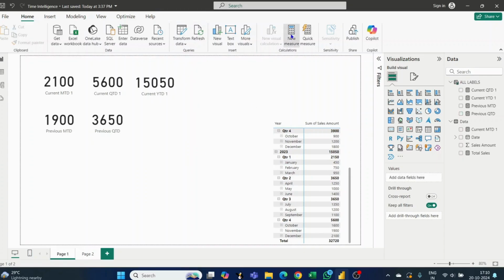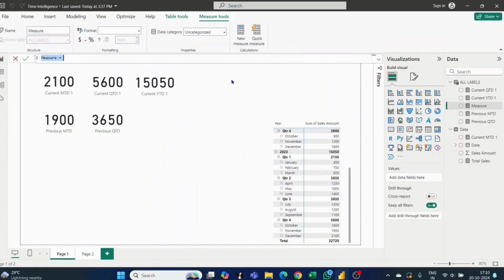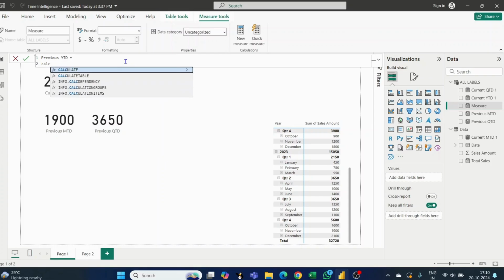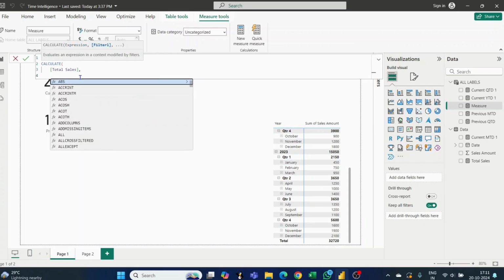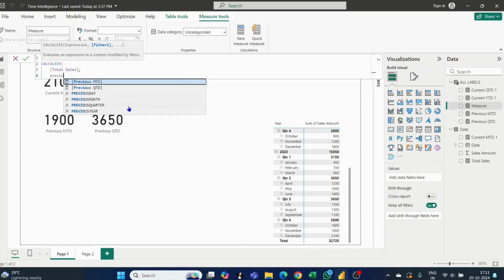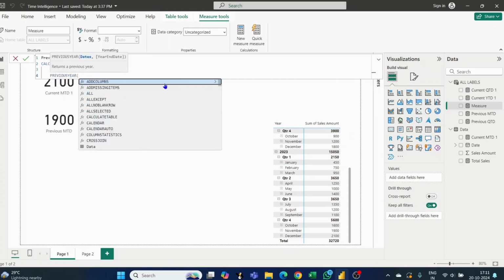Now let me create one more new measure. This time I'm going to create previous YTD. The formula is similar to the others. It is just that we need to understand the syntax. So CALCULATE, again total sales, comma, shift enter. Here I am going to put again a ready-made formula, that is PREVIOUSYEAR.